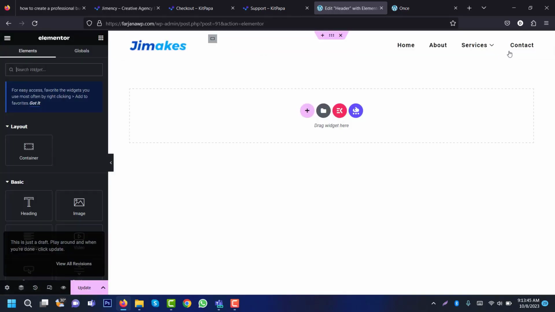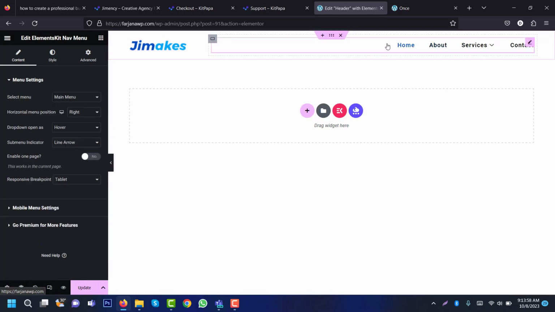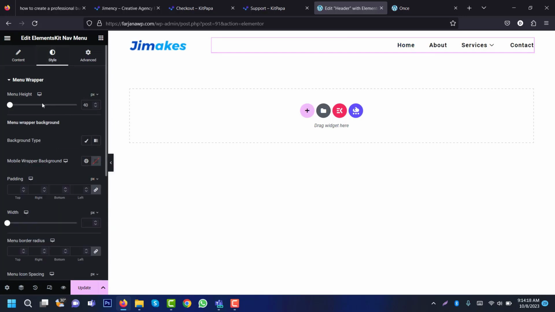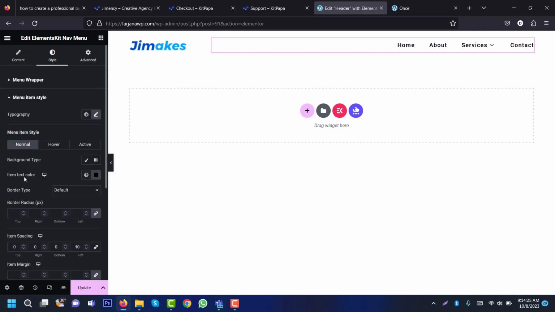Alright, so this is our header, it's imported. From here we can change our logo. Here is the logo and the link with the home page. Also on the right side, this is a menu. So here by default the main menu is selected, and if I want to customize it, the color, design, or anything that is customizable, in that case you can go to the style tab, and here all we can customize: menu item style, the item text color, and if I go to hover, on hover this is blue color.